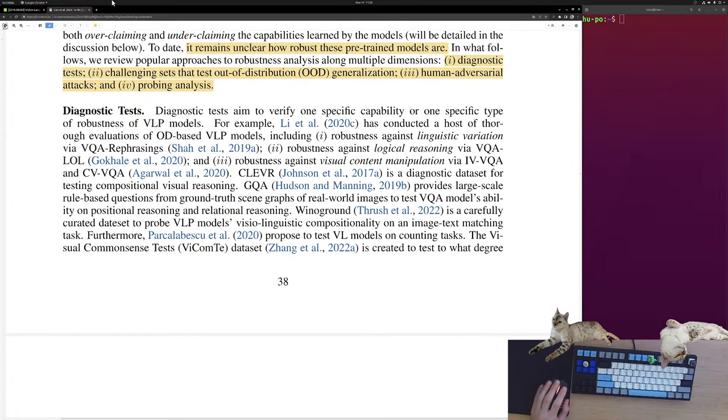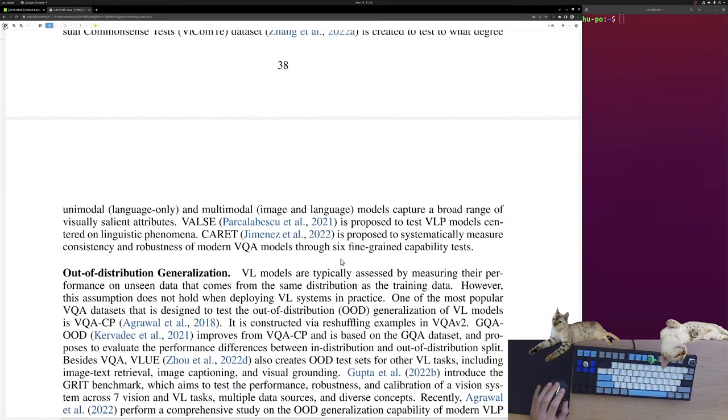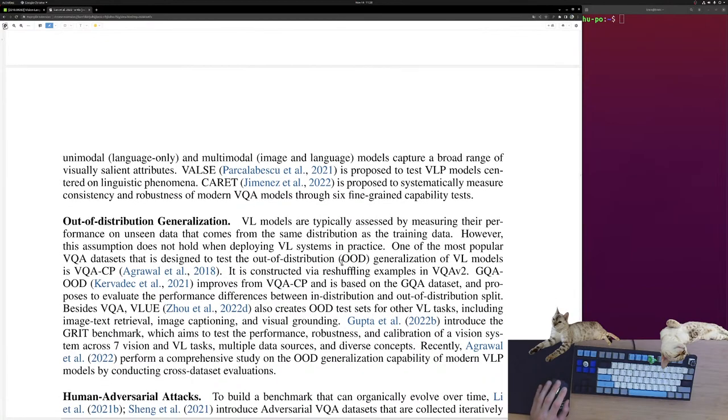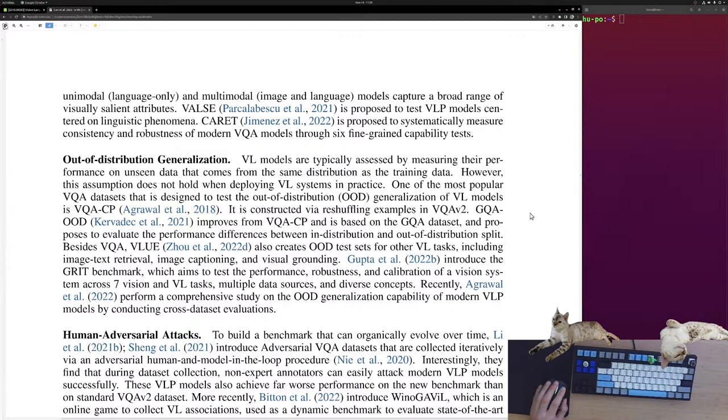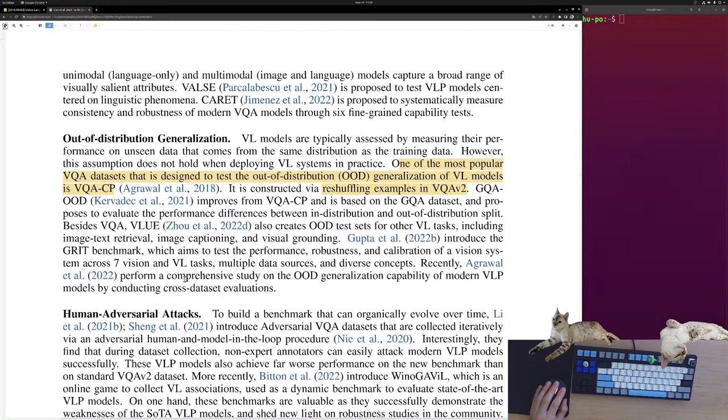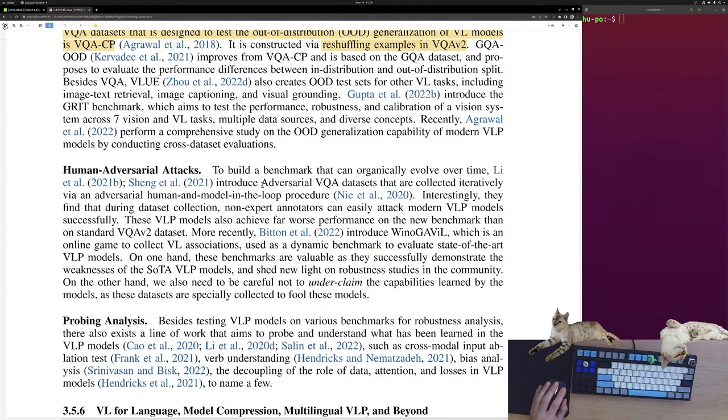So there's a couple of different datasets that people have made, such as CLEVR and GQA, little tests and benchmarks that are meant to sometimes be adversarial, where they ask things that are kind of tricky and then see if the model can generalize to that. And one of the most popular VQA datasets designed to test the out-of-distribution generalization of models is VQA-CP. It reshuffles examples in VQA V2. And then someone made adversarial VQA. Non-expert annotators can easily attack modern VLP models.